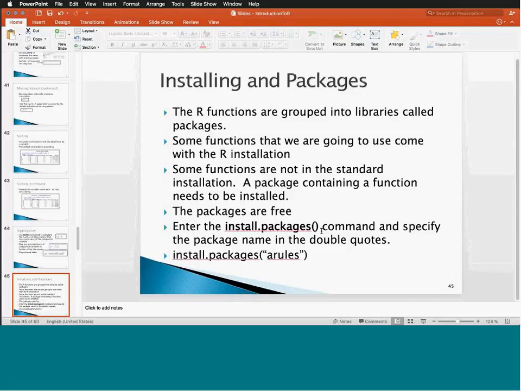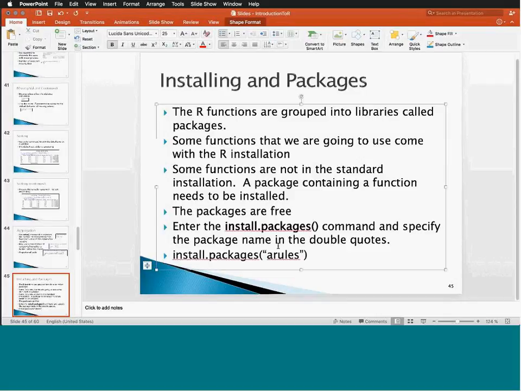You find the packages online, you would Google around for your package. Once you determine your package, you would just type in install.packages, and you put the name of the package right in there. And here's an example of that. That's what would go in. That would install the package on your particular machine.